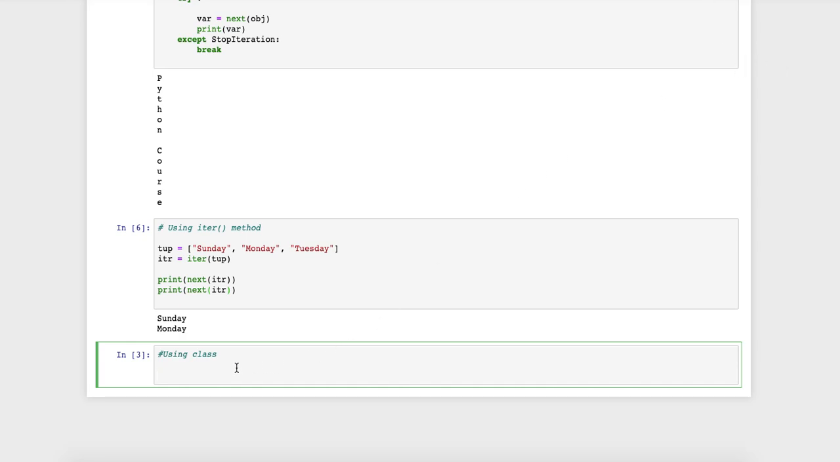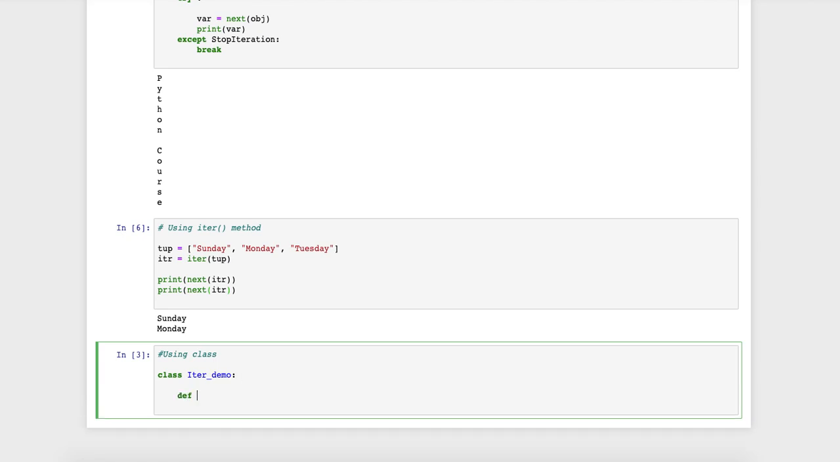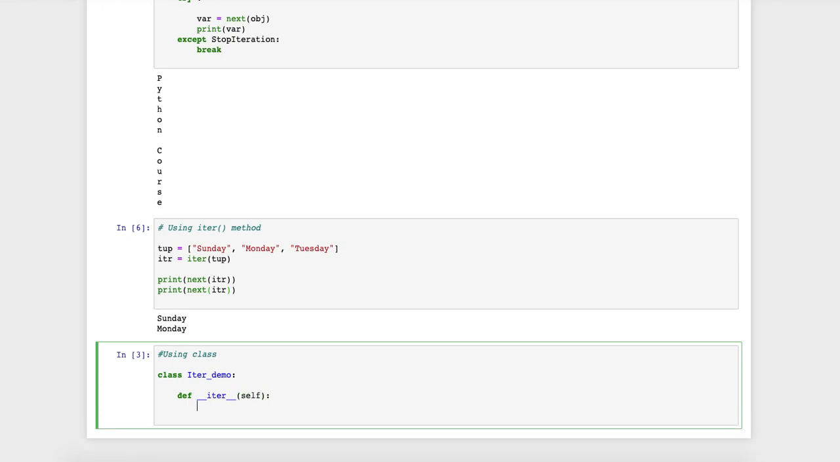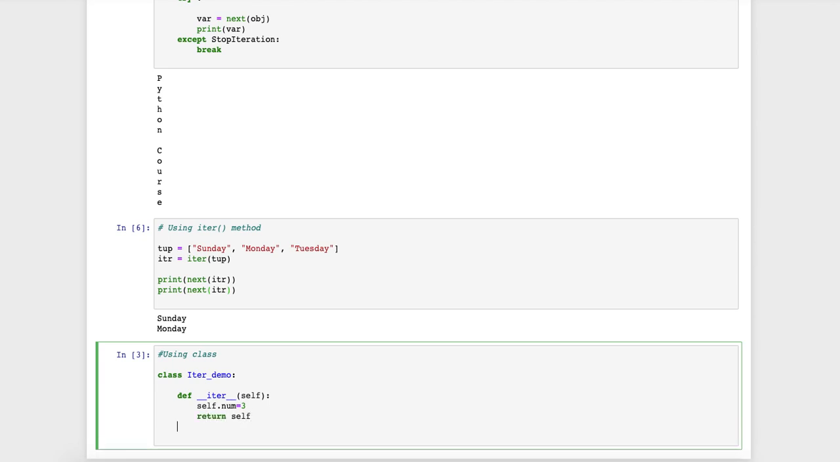Then I can also create an iterator inside a class. For this, I'm going to create a class with two functions: the iter function and the next function. I'm incrementing it by 10.